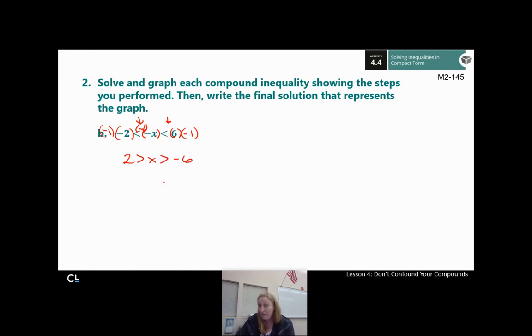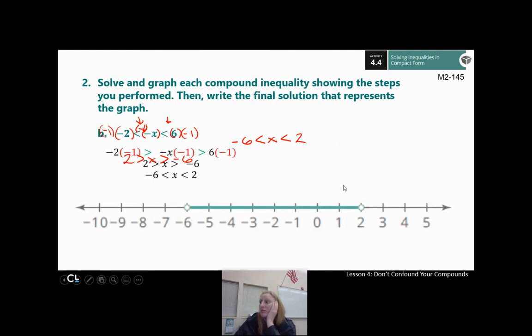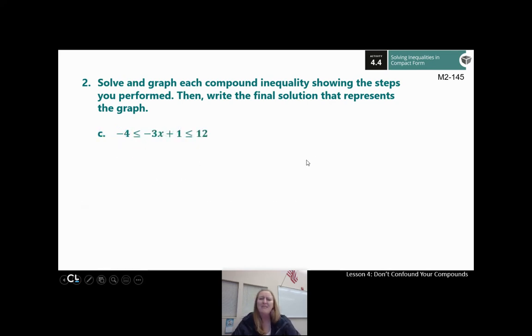To make it a little easier on me graphing-wise, I'm going to flip the whole thing around because when we graph, we like to go least to greatest. So I'm going to do -6 is less than x, you can see the alligators eating the x, which is less than 2, because again, you can see the alligators eating the 2. So I'm just going to flip it all the way over to make it easier for me to graph it. And I'll show you my graph. Open circle at -6, open circle at 2, and we color in between. Color in. We're coloring.